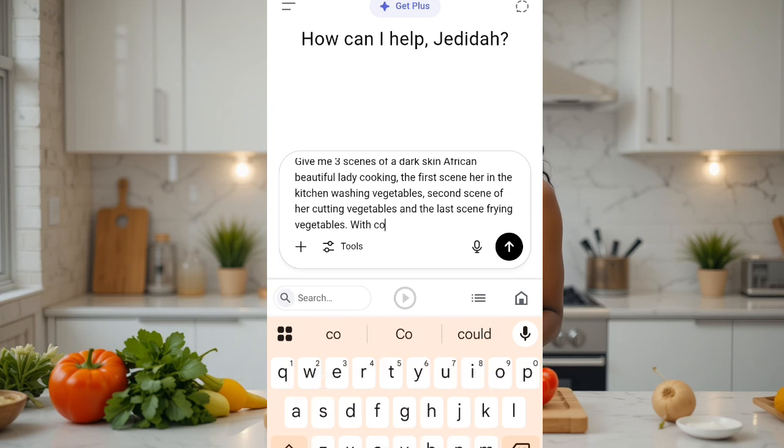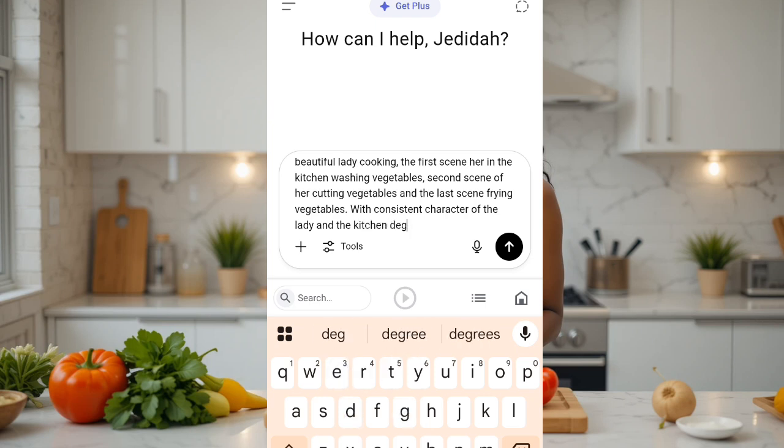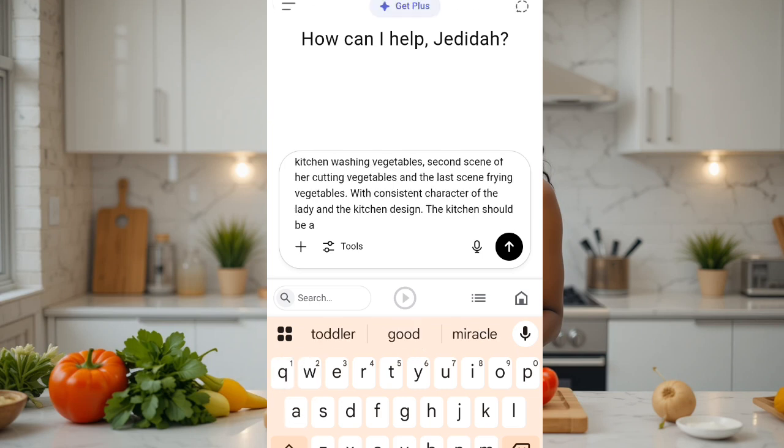That is our prompt. You can just screenshot it, and add this with consistent characters of the lady in the kitchen. What else can you add? The design of the kitchen, let's say the kitchen should be a modern kitchen. And click on the arrow to send.